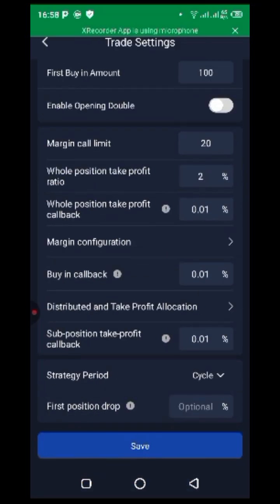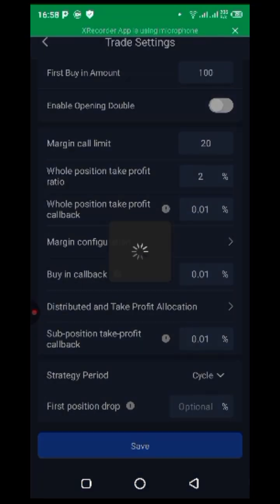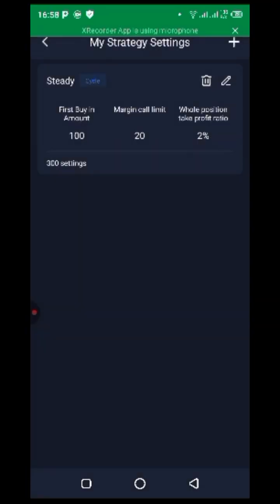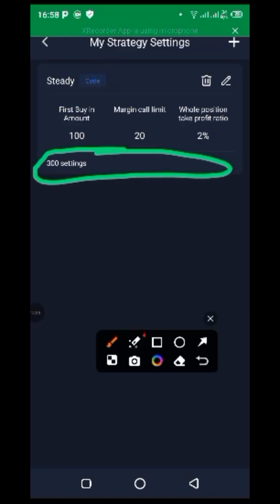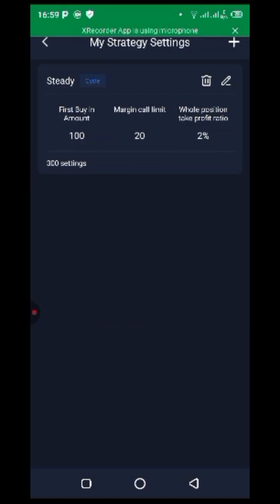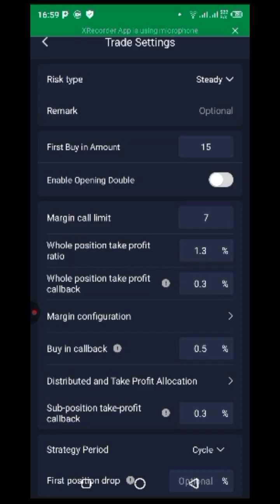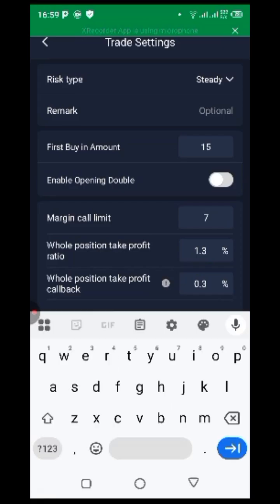Then after doing everything on strategy, we'll save the strategy. Okay, now the strategy is saved, and the name of the strategy is 300 settings. Okay, now let's also do settings for $400. We come on the plus sign, we remark, we put $400 settings.